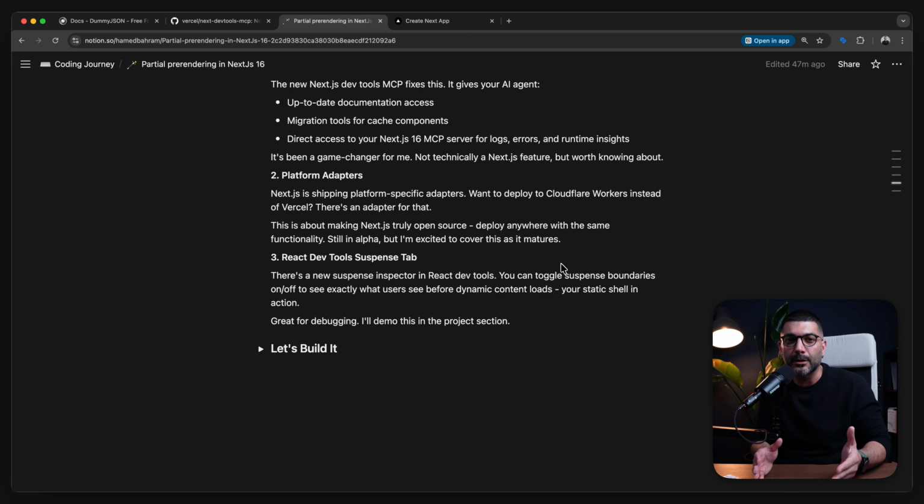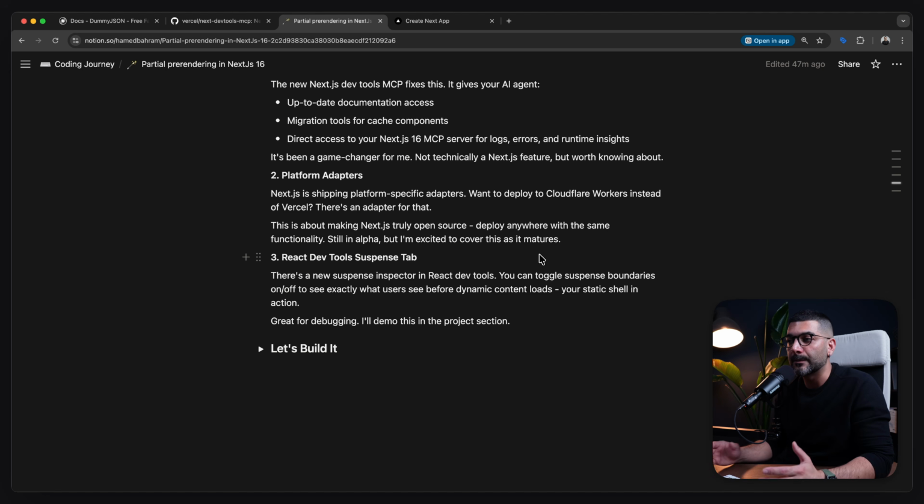Now, the second thing I'm excited about is platform adapters. This is going to help you deploy your Next.js app to platforms other than Vercel. You want to self-host it or use Cloudflare workers, there's an adapter for it. This is about making Next.js truly open source, so you could deploy it anywhere with the same functionality. It's still in alpha, but I'm excited to cover this when it matures.